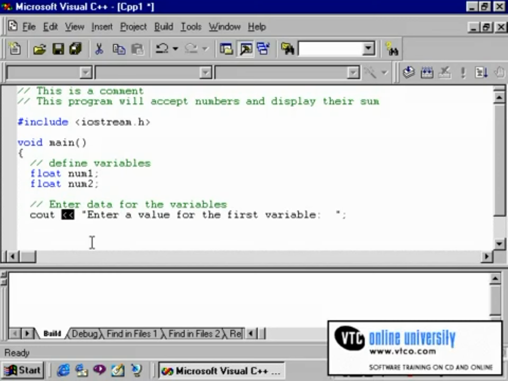Keep in mind, this statement only displays the message on the screen. The statement does not pause the program to allow the user to actually enter the number. You will need to use the input stream, cin, to do so. So let's enter that next.